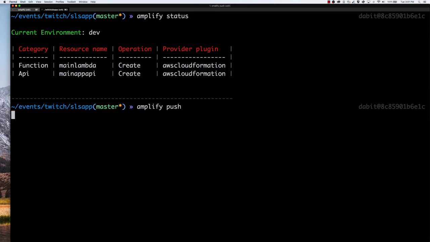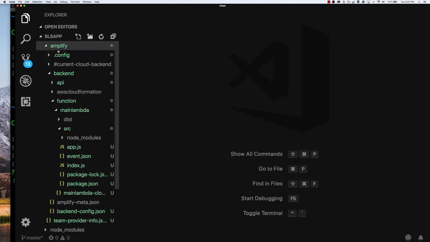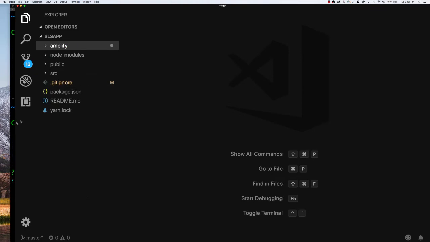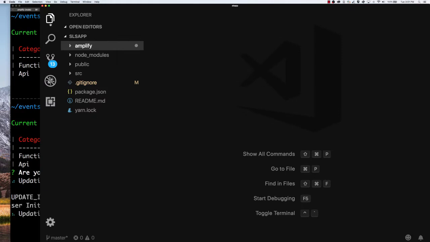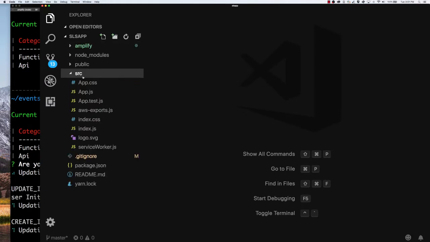So now if we run amplify push, it's going to update these two operations. Are we sure we want to continue? We can choose yes, and this is going to deploy our API and our Lambda function. Depending on how long this takes, it could be a minute or two. So while that's happening, I'm going to go back to the main React app and update it to start working with this Lambda function, because once it's deployed, we want to be able to start interacting with it.